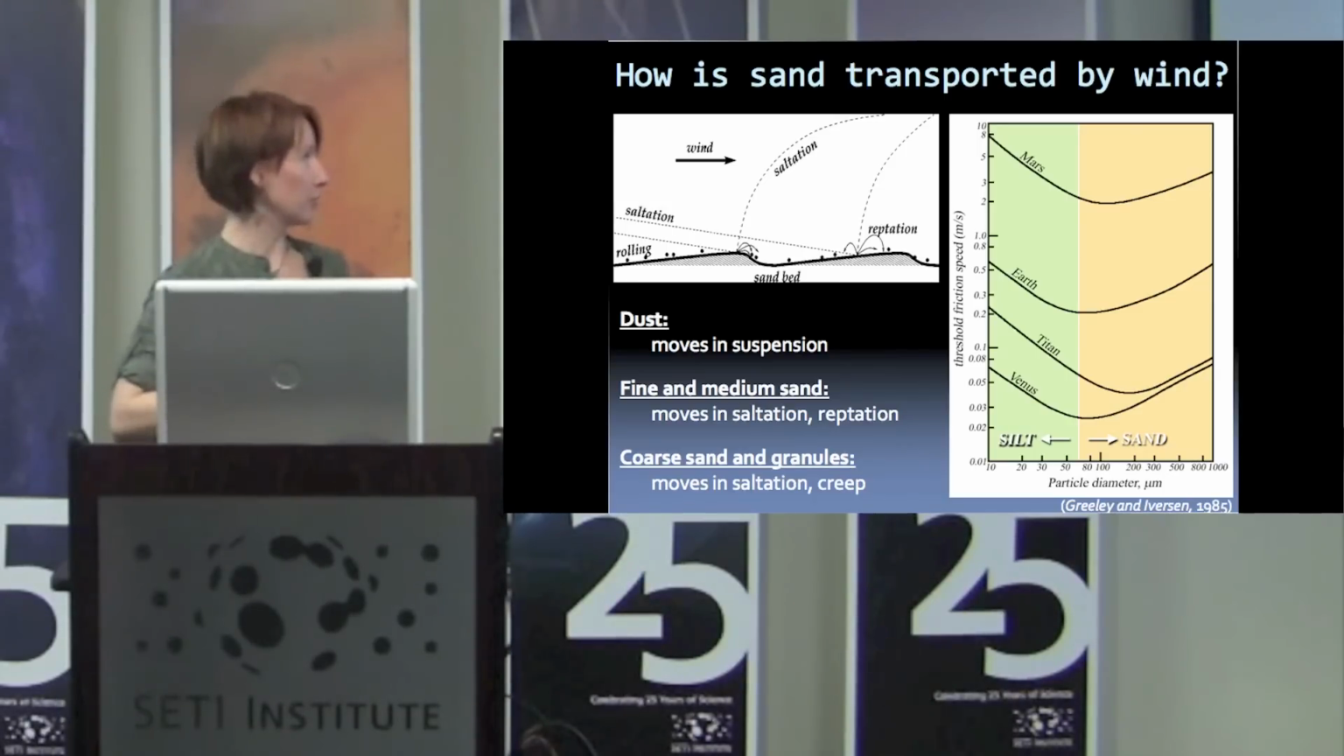And then what isn't shown on this plot is that the very small grains might get kicked off into suspension. So dunes are built by a process of saltation.